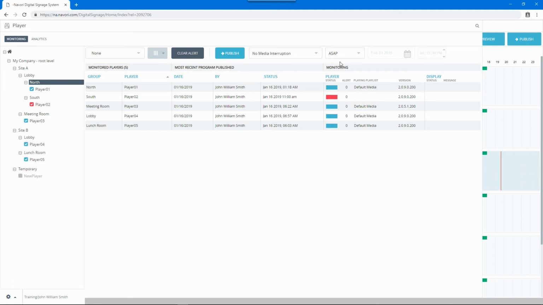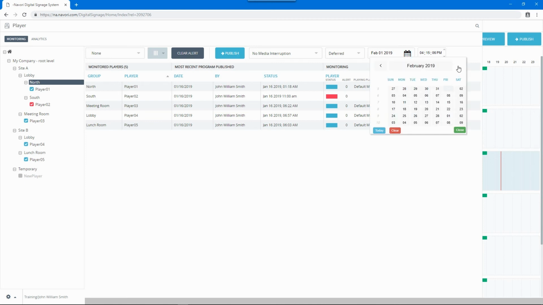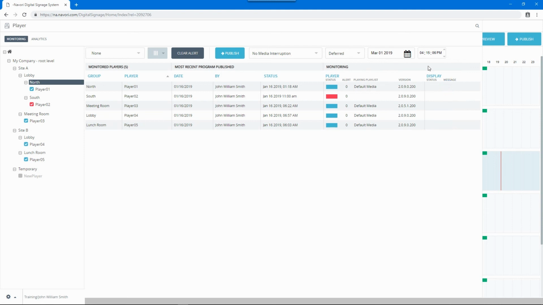Also, clicking the Publish button initiates an immediate player update. You can defer the update to the date and time of your choice. To do so, click the next pull-down menu with the option ASAP and select Deferred. Next, click on the calendar icon and select the date and the time you want the file transfer to happen.